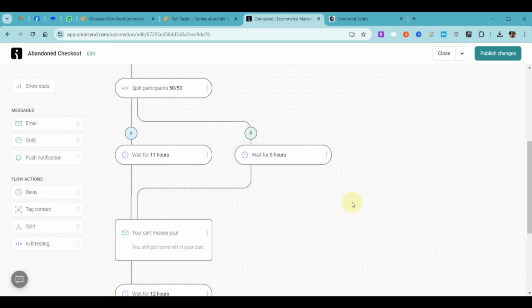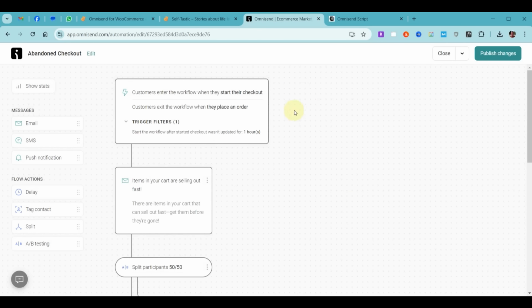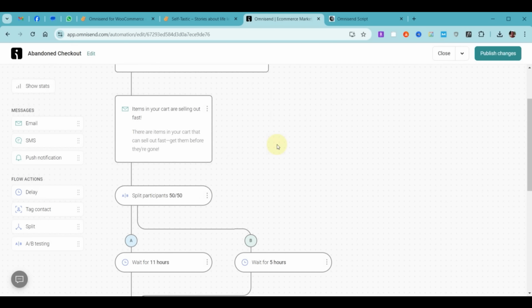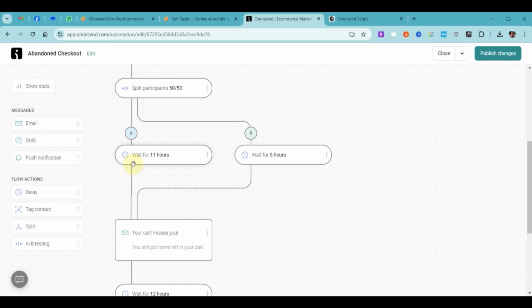So now we have another A/B test. They're going to come into our workflow because they have an abandoned checkout. After 1 hour, we're going to send them this email. You're going to make it really pretty and professional. If they have not completed their sale in path A, it's going to wait 11 hours before it sends the next email. In path B, it's going to wait 5 hours before it sends the email.